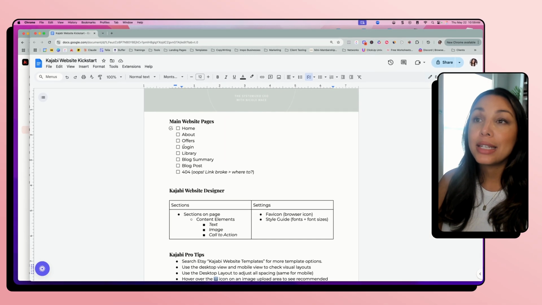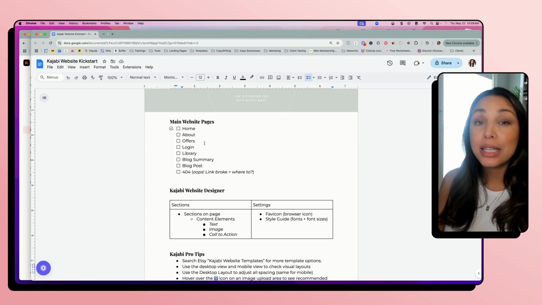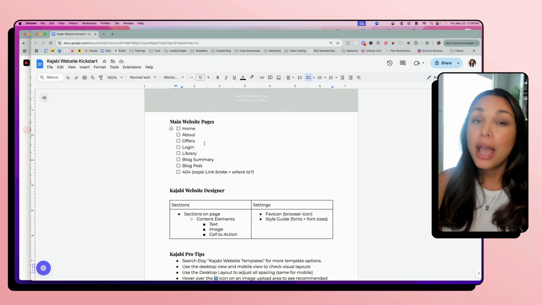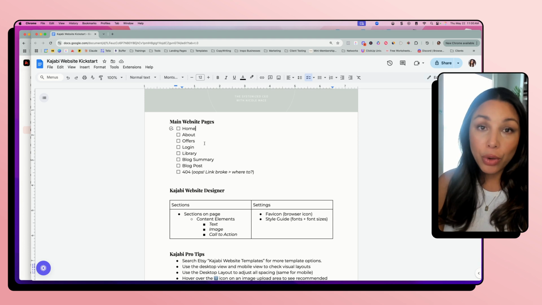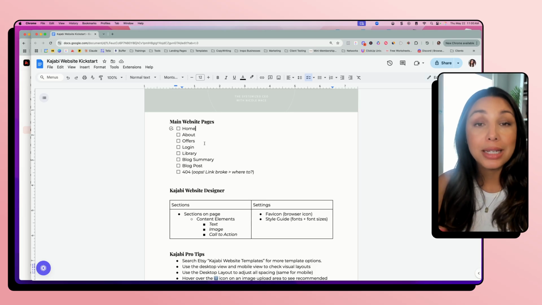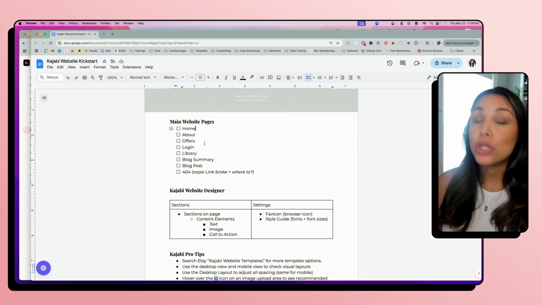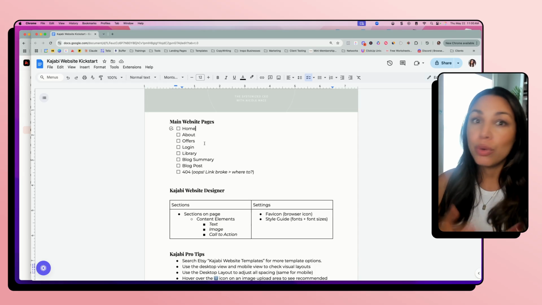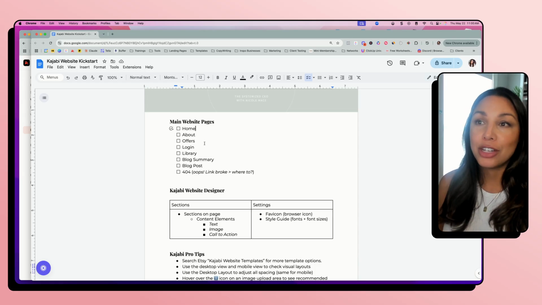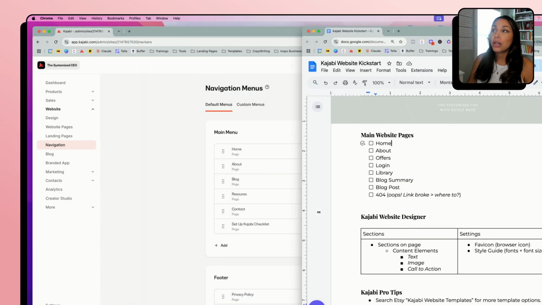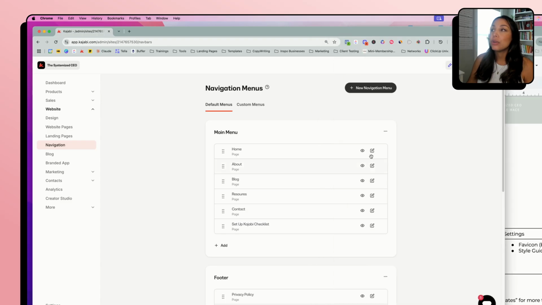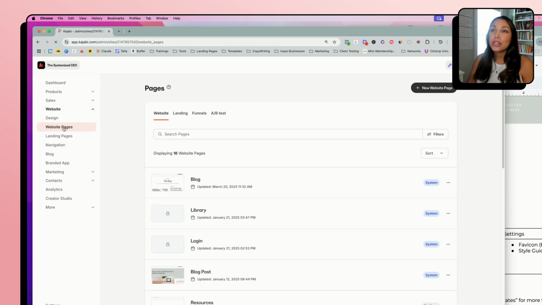So let's go ahead and dive into designing a page so you can see exactly how this designer works. And that's the main purpose of this video, is to show you how the Kajabi website designer tool works. Because once you've figured out those pieces, you can go wild and design every page that you need. So let's slide our guide over here and dive back into Kajabi. And let's find our website here. We're going to go to website pages now. We've selected our template and now our pages are ready.